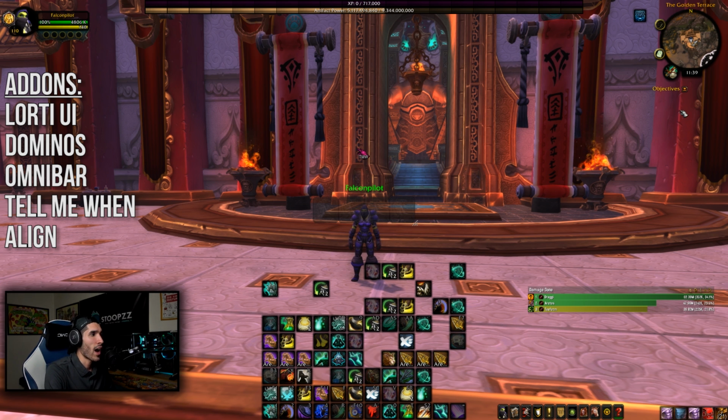Lorti UI creates that little dark image around some of your icons, your abilities. It just adds this darker tint and makes them pop. This is optional. I prefer it. You don't have to have it, but it is called Lorti UI. The second add-on you are going to need to install, which is necessary, is Dominos. I used to use Bartender, but I can't stand it. It's so glitchy, and after I switched to Dominos, I really prefer it.